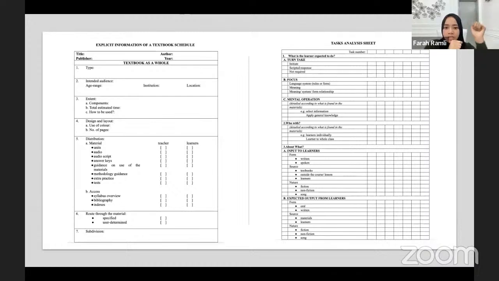The first one, the turn taking, okay? Should the learner initiate, or should the learner wait, okay? Or should the learner wait for the teacher's instructions, okay? What about the response? Is it scripted or not scripted, okay? Is it required or not required for the turn taking? Because this one basically analyzes the language part, yeah?